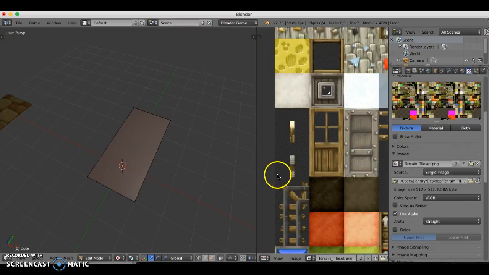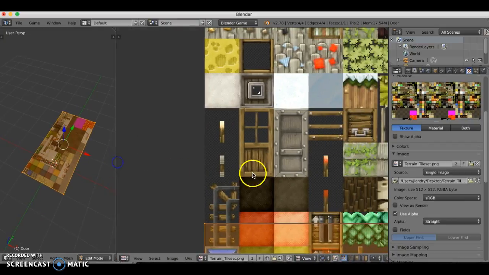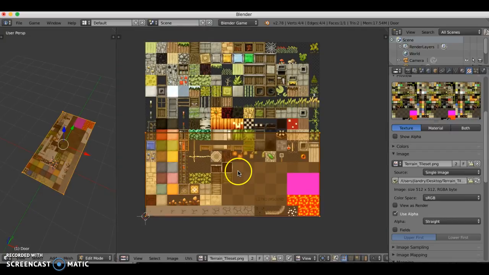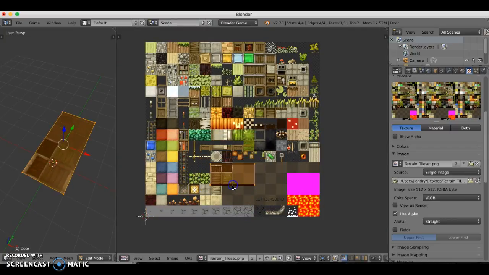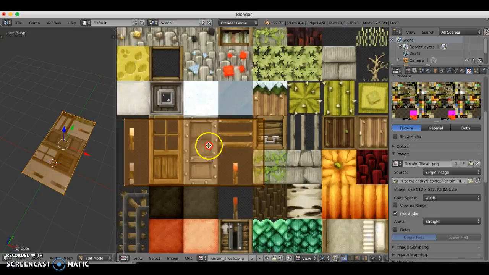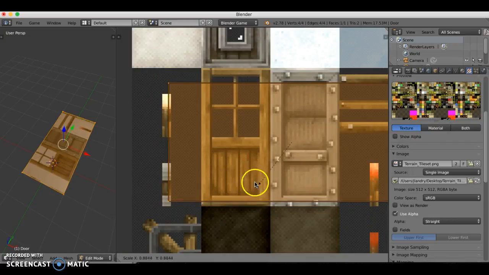Now what I need to do is unwrap this. So again, I'm going to select all, U for unwrap, and choose unwrap. The unwrap comes in here, and it is rectangular, but it's the wrong size. So I'm going to go ahead and scale this on down, grab it, move it over towards the door, and scale it down some more.